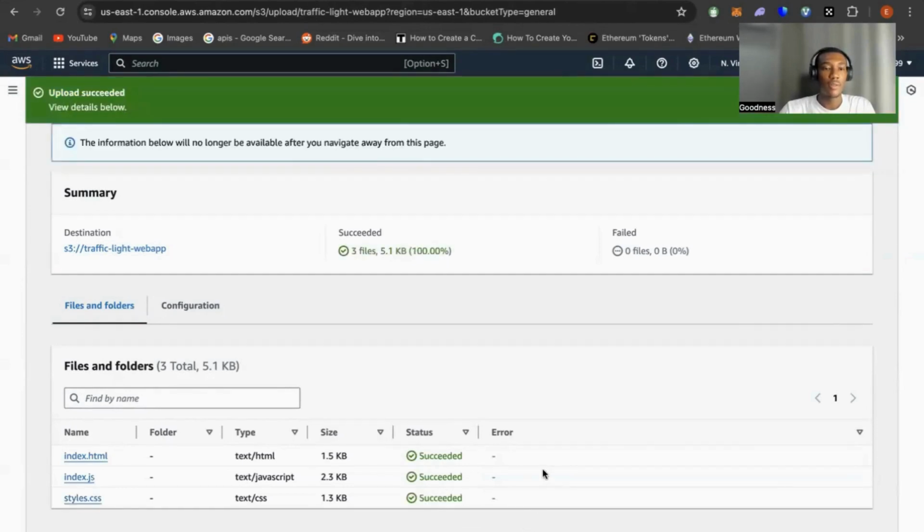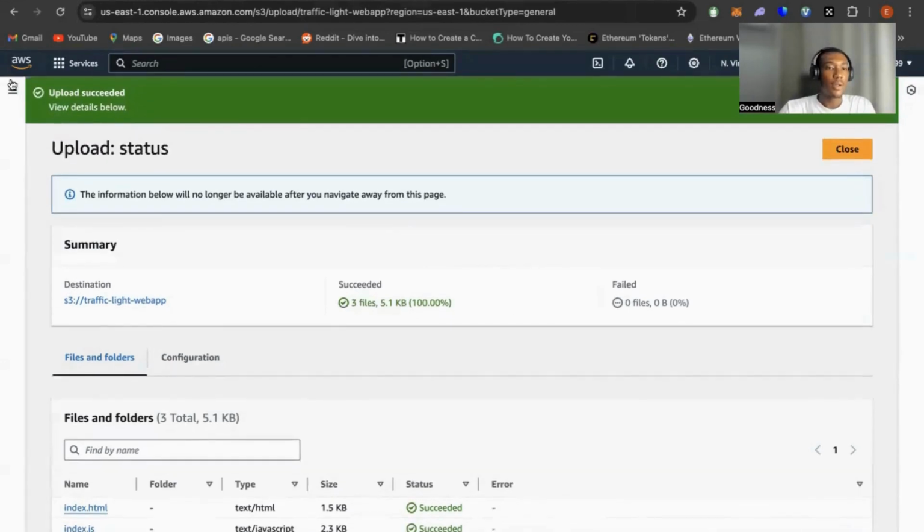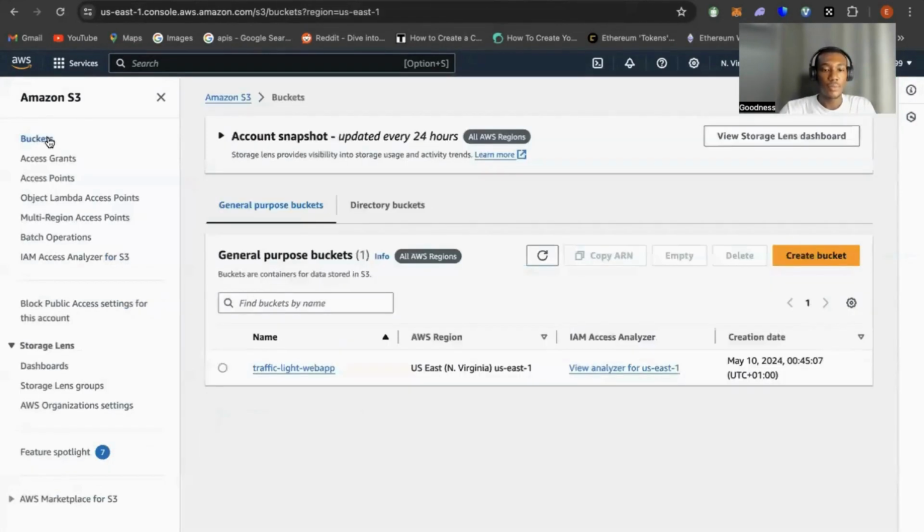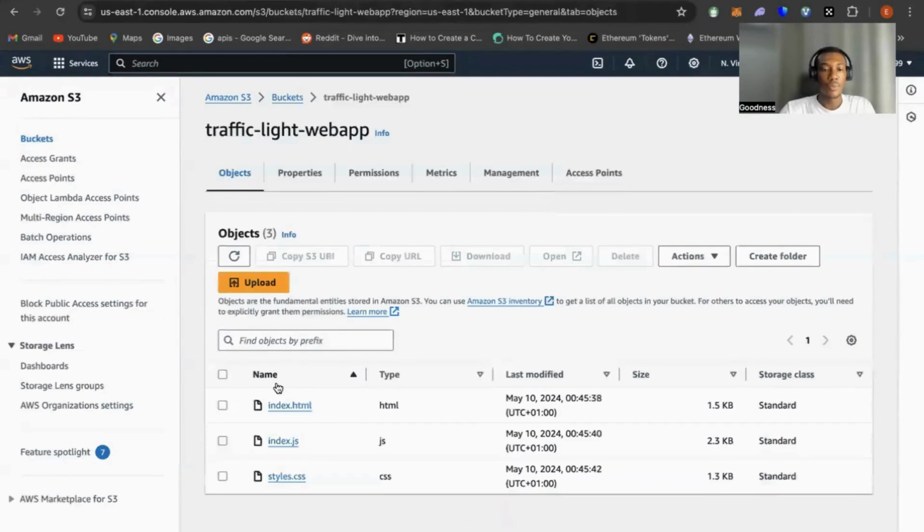Perfect. So our files are finished uploading. Let's go to our bucket. Yeah, these are the files, the index.html, the index.js, and also the styles.css. The files are here. They've been uploaded.